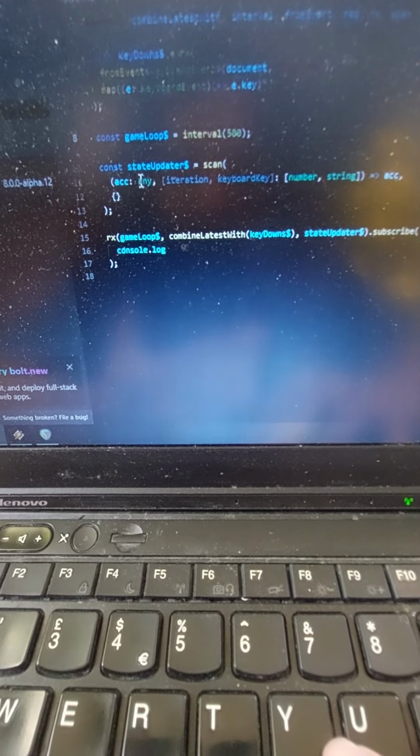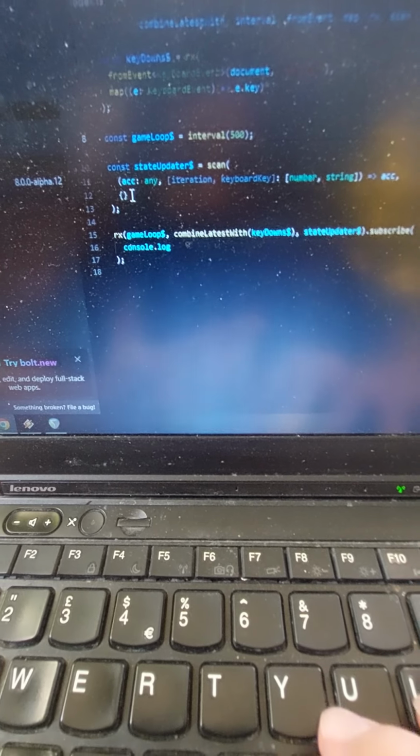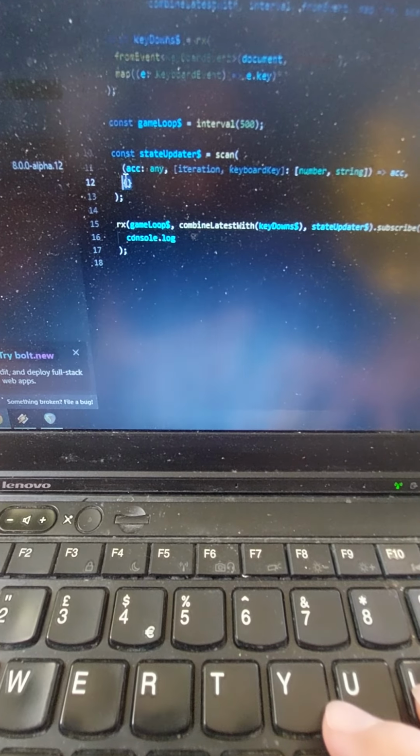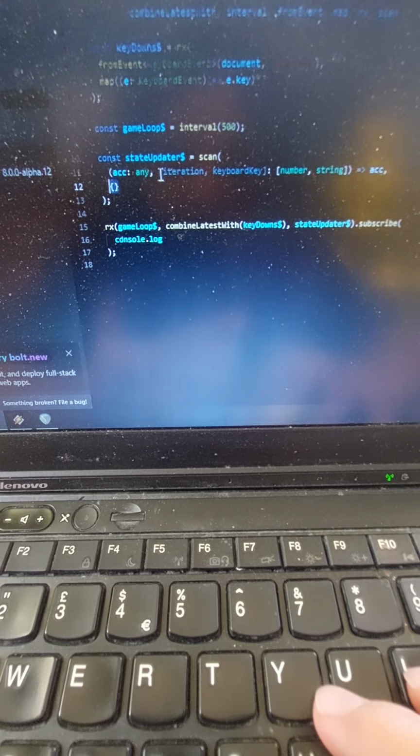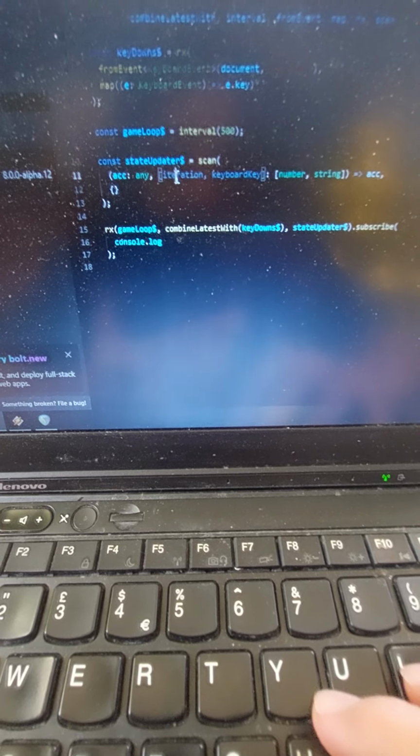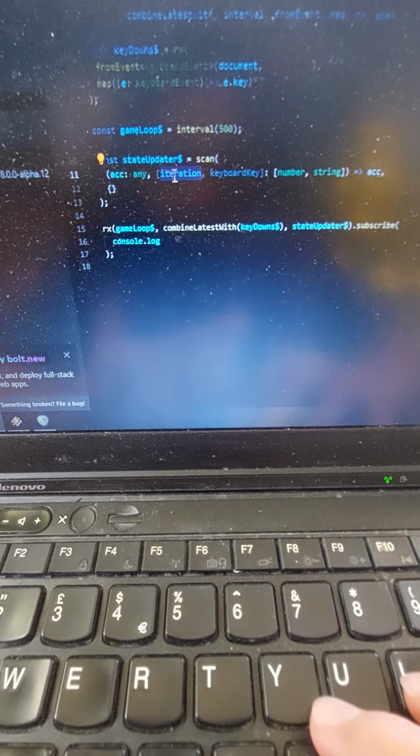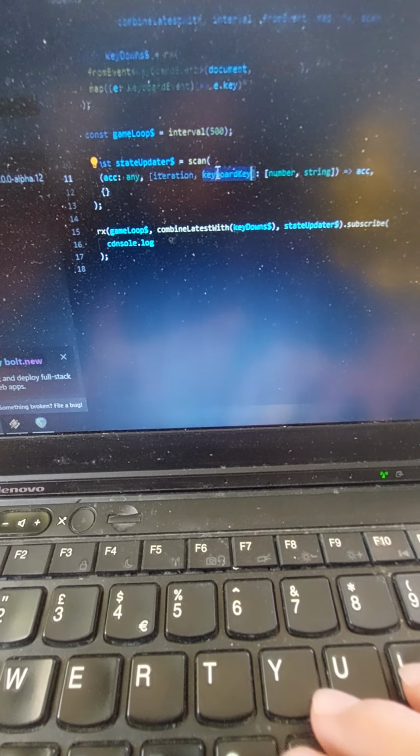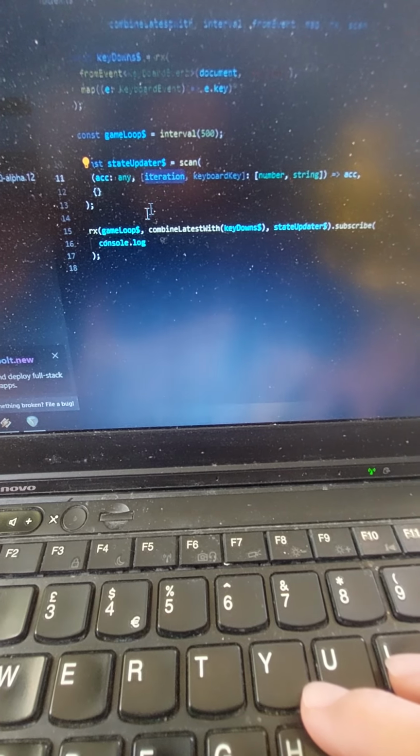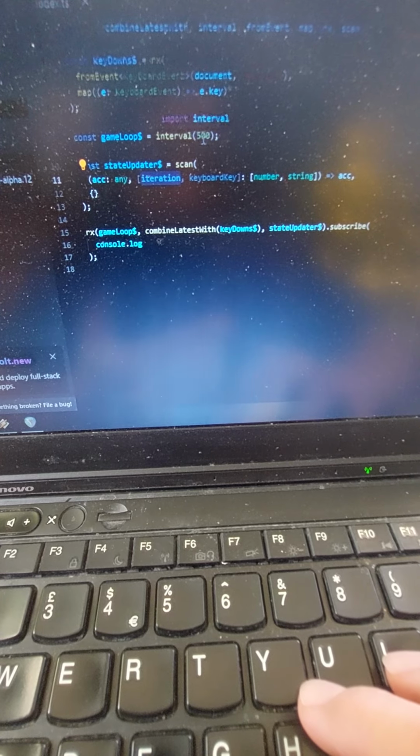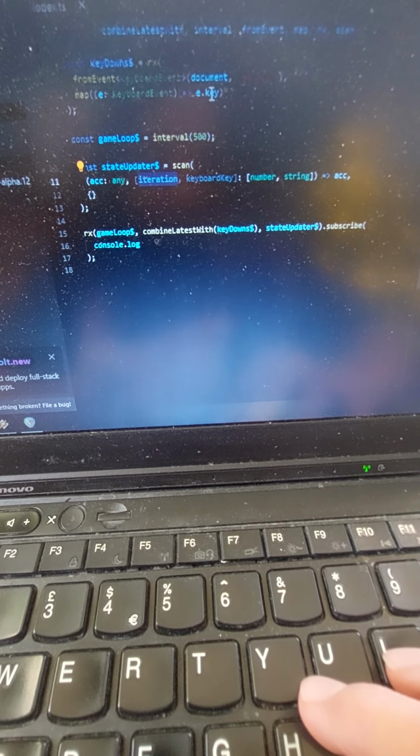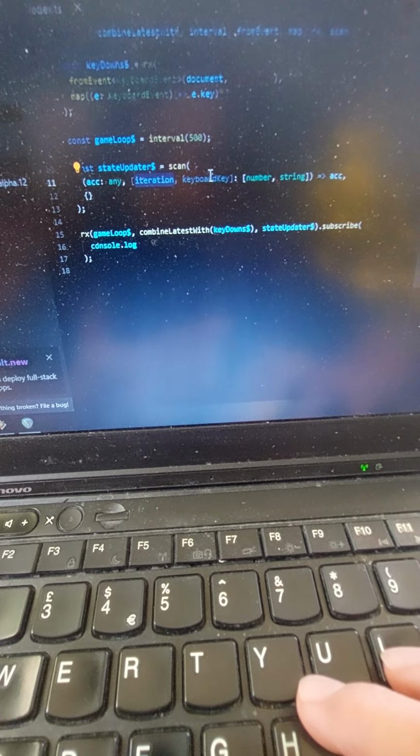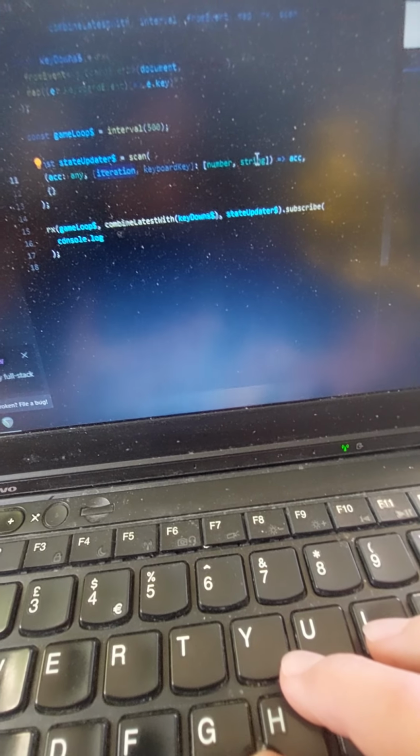So in that case, accumulator will be any object, and the initial value is just curly braces, so object. And then current value is an array. So I have variables assigned here. First one is iteration, the second one is keyboard input. Iteration comes from the game loop, which is interval, and the key down is a key of the keyboard event. So that's a number and a string.